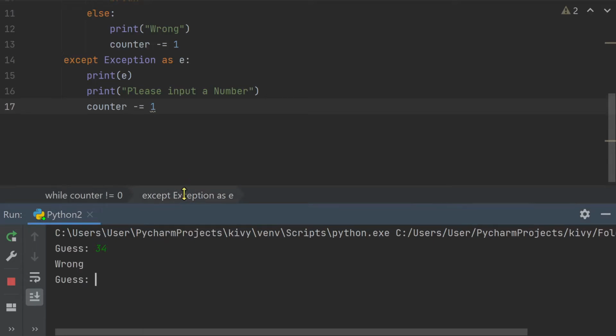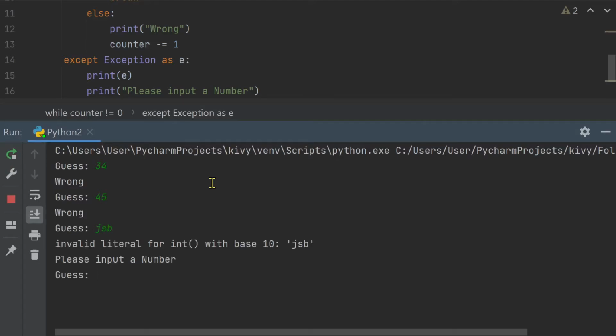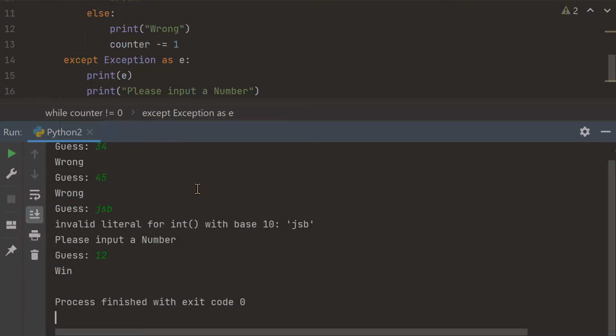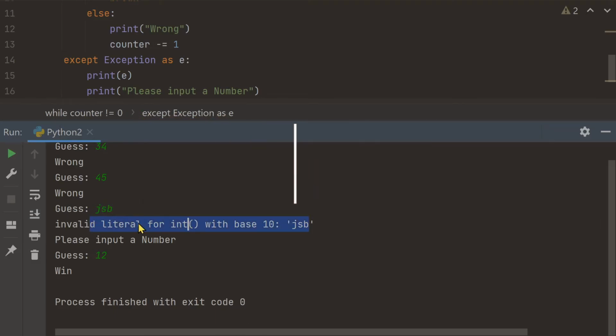Let me just raise the window. And then I'll say 45, of course wrong. Let me give a string. As you can see, my program didn't terminate. It continues, so if I guess 12, okay, I won. But when I gave a string, it gives me the error, so invalid literal for integer with base 10. Then I print this message for the user to understand, please input a number. So like this, the user knows that next time the input should be a number.